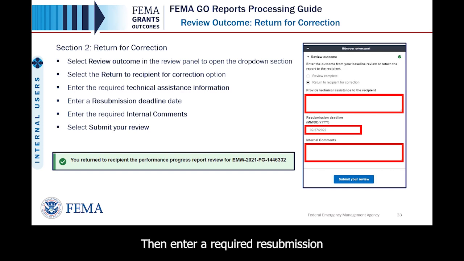Then, enter a required resubmission deadline date for the recipient. Next, enter the required internal comments. Lastly, select the Submit Your Review button to complete the review. A green banner will then appear stating that you have returned to recipient the Performance Progress Report review for the grant.